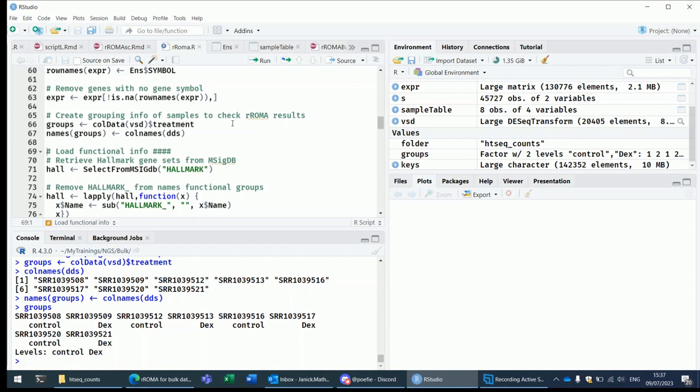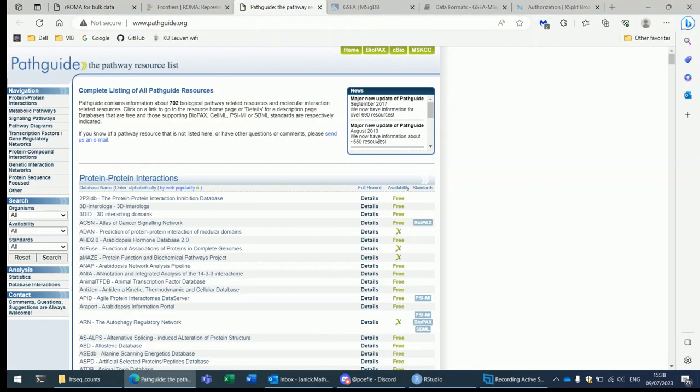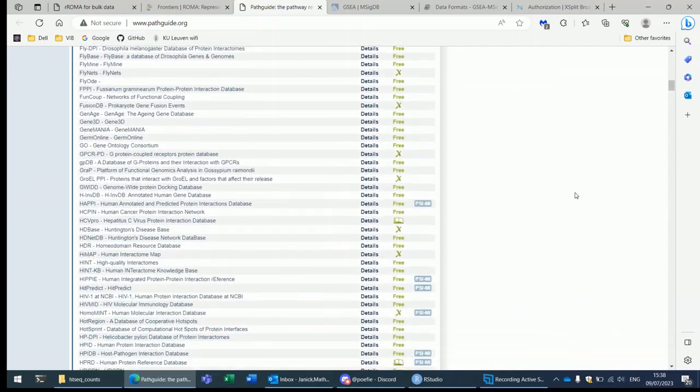So there are websites where you can find gene sets. You have to take a look at the tutorial to get more information. One example of such a website is the Path Guide website. It contains a whole list of resources that contain pathway information or molecular interaction information. Not all the links are working and not all the links are very recent, but it is a very extensive list, as you can see here.